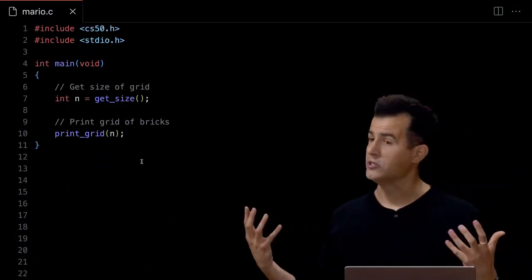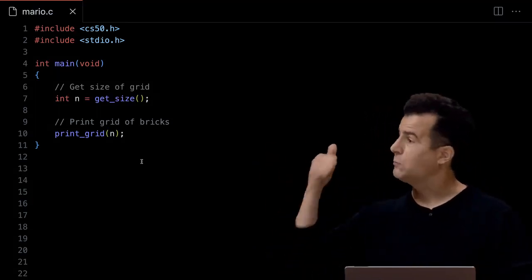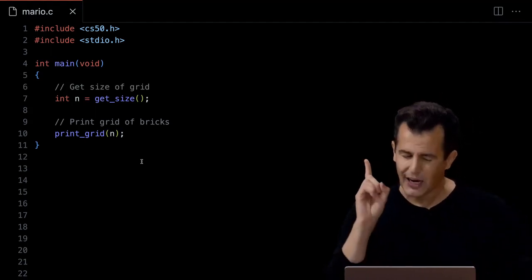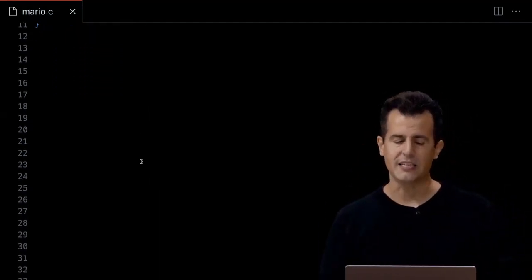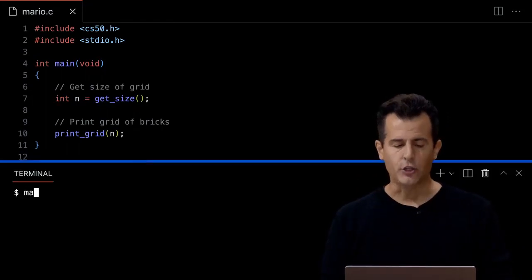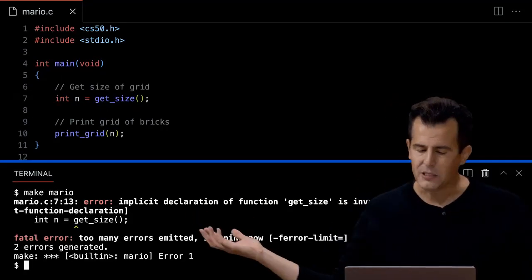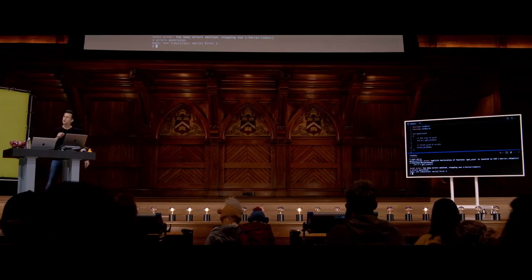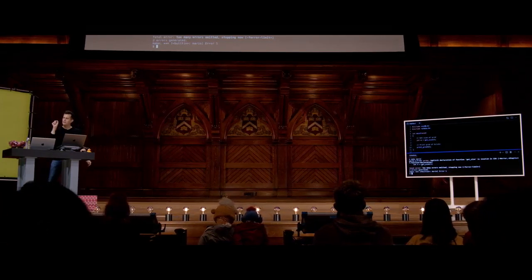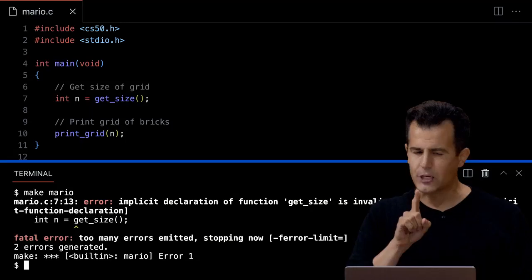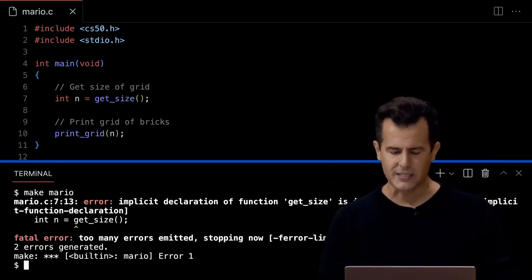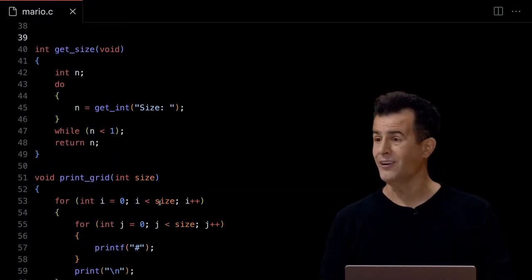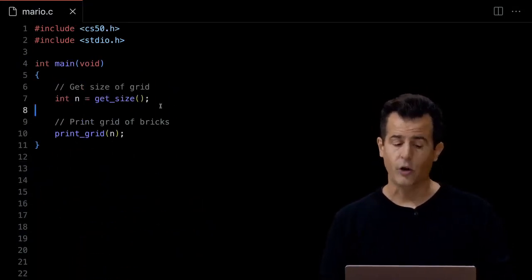Now I have abstractions. I have puzzle pieces that now exist called getSize and printGrid, syntax for which takes some getting used to, but they now just exist. Except I do need to do one thing. Because C is a little naive, if I try to do make Mario now and hit enter, implicit declaration of function getSize is invalid. And we've seen that before when I hadn't included a file, right? When I hadn't included CS50 library, getInt didn't work. But that's not the issue here, because this is not from a library. I just invented this. C kind of takes you literally. And if you define these functions at the bottom of your file, they don't exist on line 7 or 10.